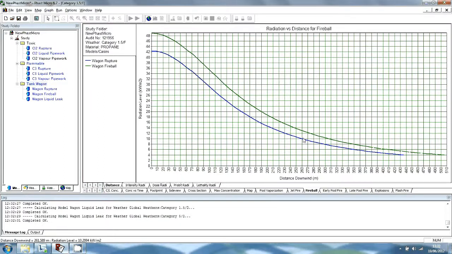The Fireball model gives slightly larger effect distances than the Rupture model, with a distance of about 500 meters to 4 kilowatt per meter squared, compared with 440 meters for the Rupture model. This shows the effect of the higher vessel pressure used in the Fireball model to model failure under flame impingement, whereas the Rupture model considers a rupture under normal operating conditions.